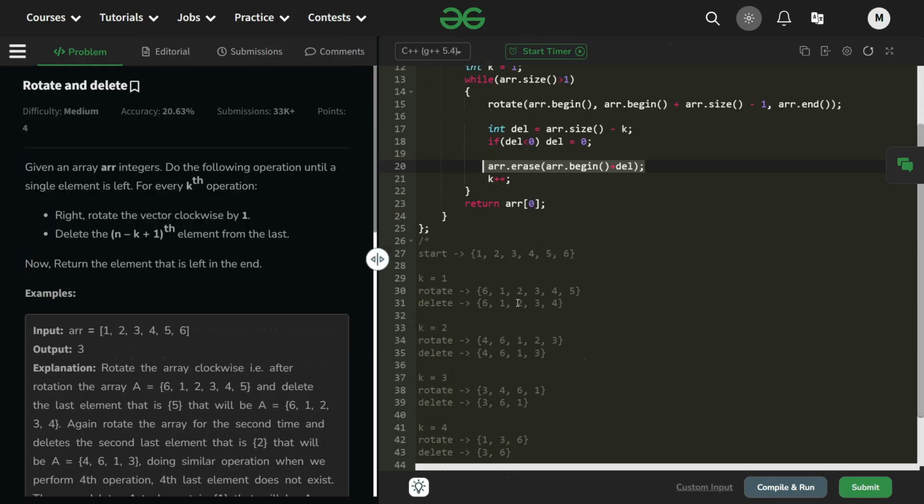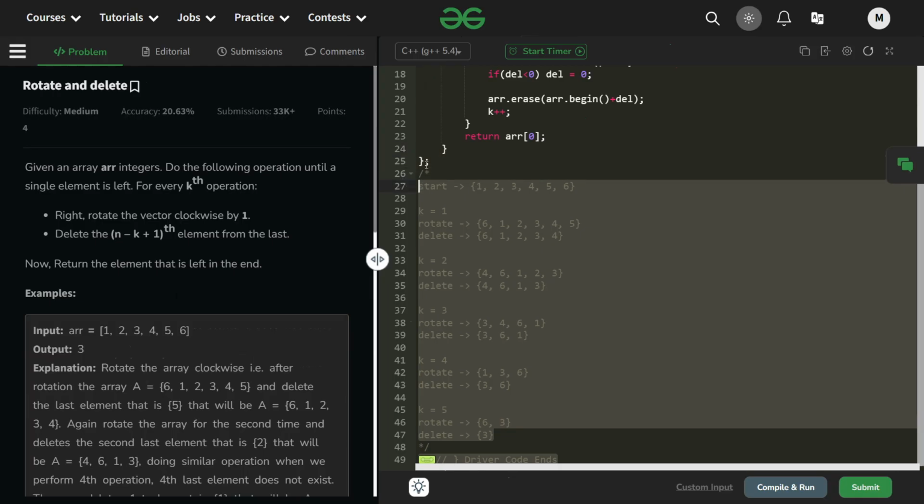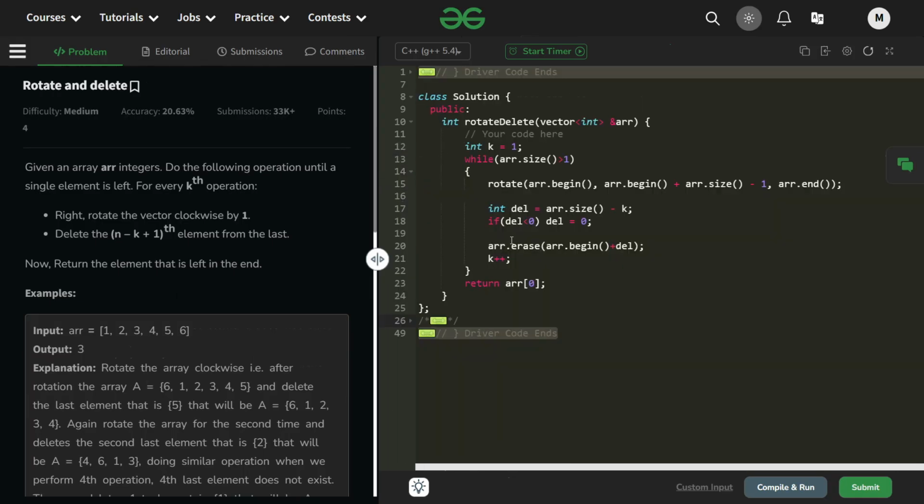This is the sample case that we discussed, the test cases, and this is actually running fine. Now that is where I want to end this video.